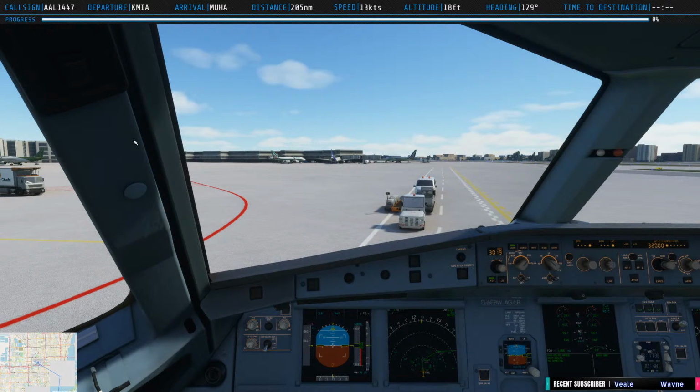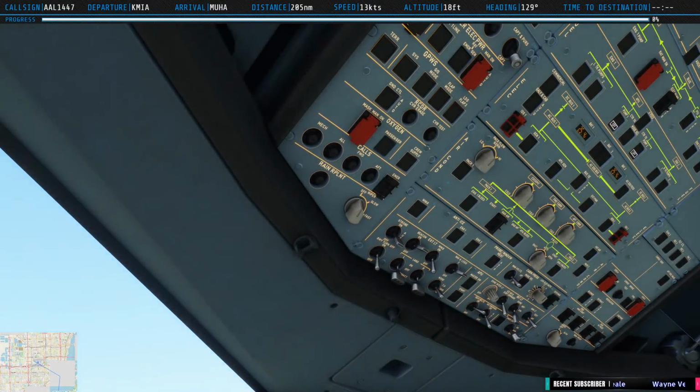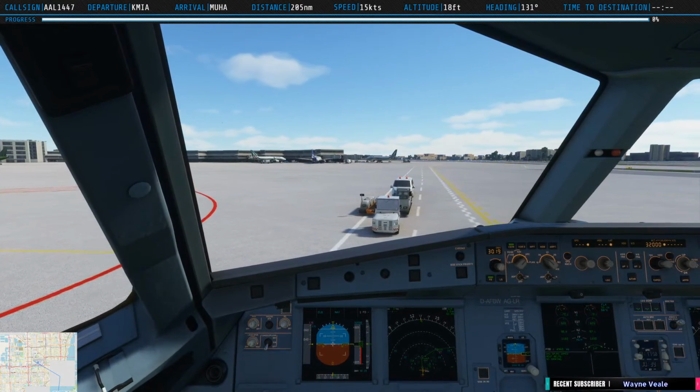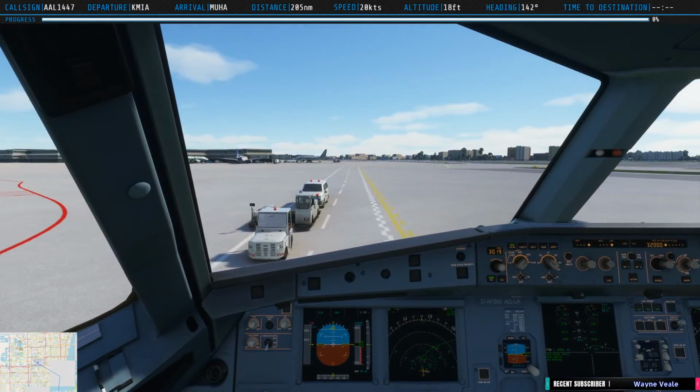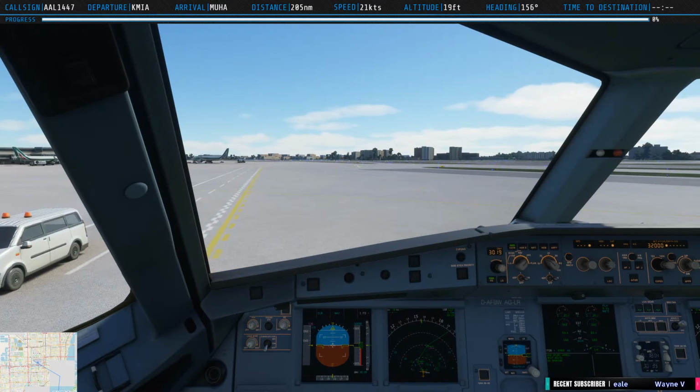Okay, ground spoilers are armed, seatbelt signs are on, no smoking is on. Now what we can do is we can start our taxi run. I think we turned on the lights. Yes, we did. Parking brake off, and that guy is waiting for me because I am standing in his way. Let me swing to the side so that they can leave in peace, I guess.